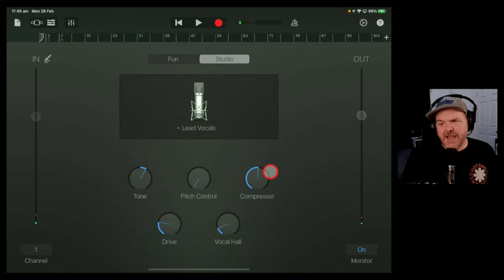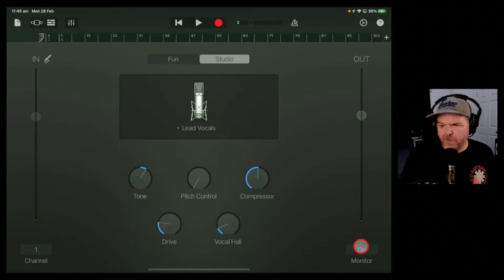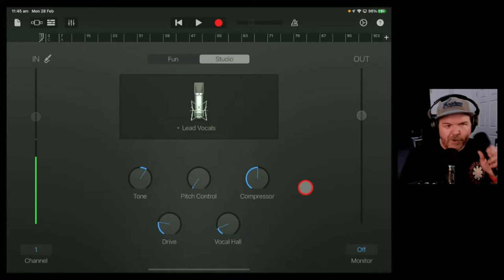If you want to, however, I'm just going to turn monitoring off. By the way, monitoring off. So now, check 1, 2, 3, 4, 5. We're not hearing through this microphone. We've got the monitor off. So what we can do, we can actually go into the next level of detail with these.